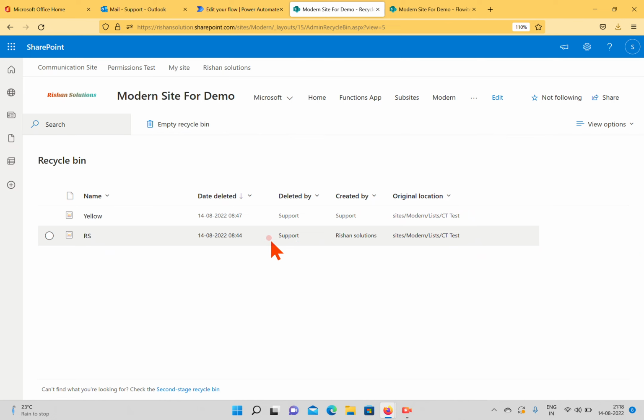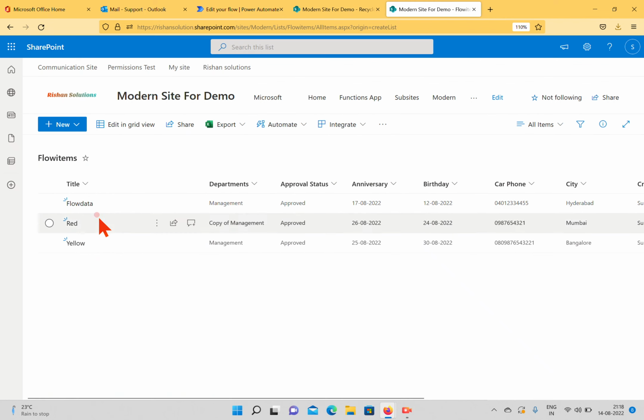Just before, we also ran the flow, and that time it deleted another item instead of deleting red, because we had taken a different action ID. That's why the ID number is 2, and this item ID number is 2. That's why it is deleted. Now the yellow item is deleted, and a new item is created here in the flow items.